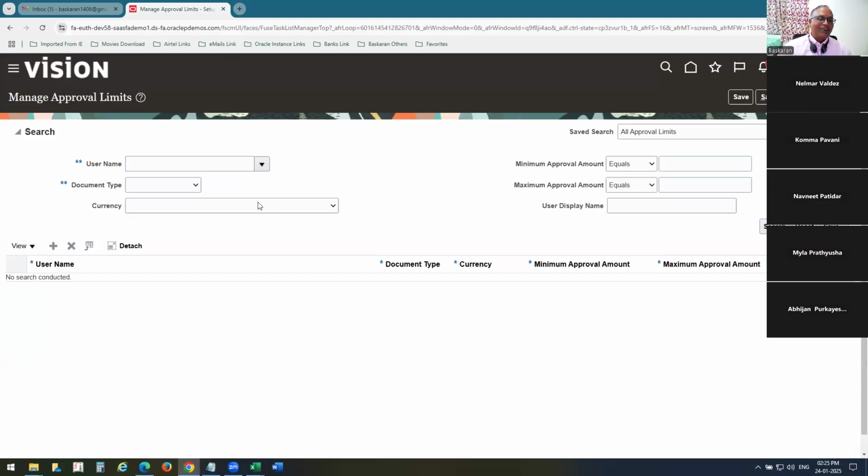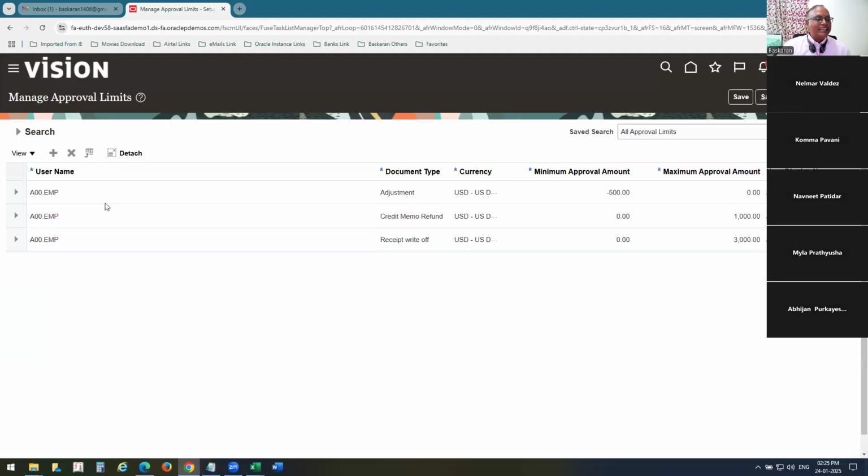Now I can verify whether it is created for my user or not. Searching is allowed, but creation is not allowed. Raja, clear? Himanshi.